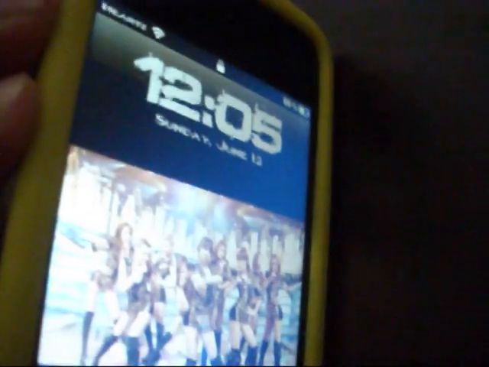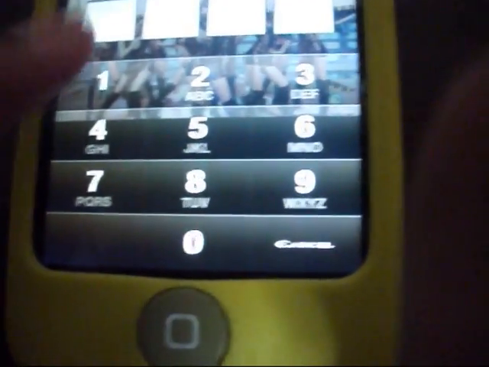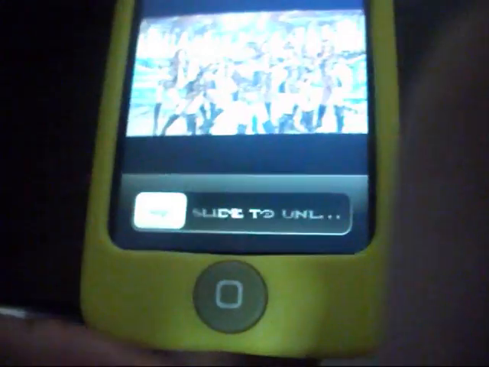Now my device is locked. Actually, this is quite lame, but I'll just show it to you. All you've got to do is press the volume buttons simultaneously, and let's see what happens. 3, 2, 1. Sorry about that. 3, 2, 1. And yeah, this will come up to enter your passcode. So basically, you don't need to slide. This is just an example.